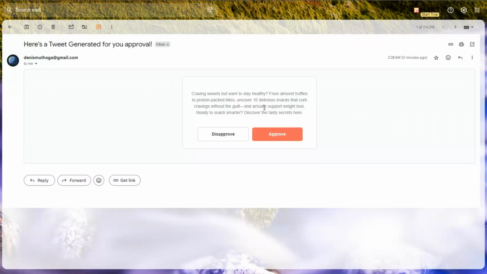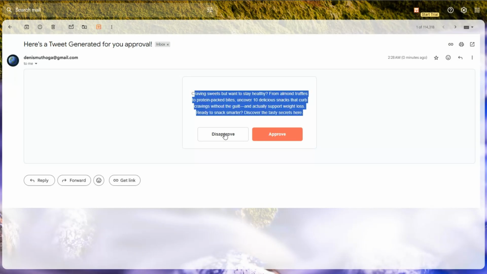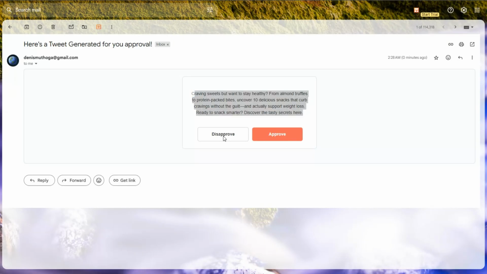Now when I open our inbox, you can see the email that we sent ourselves right here. Here's the subject line of the email, and here's the tweet that we generated using our workflow. So you can choose to either approve it or disapprove it. I'm going to choose to disapprove the tweet.